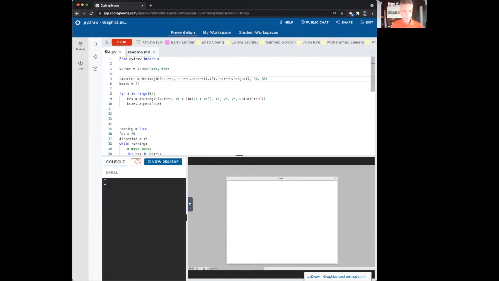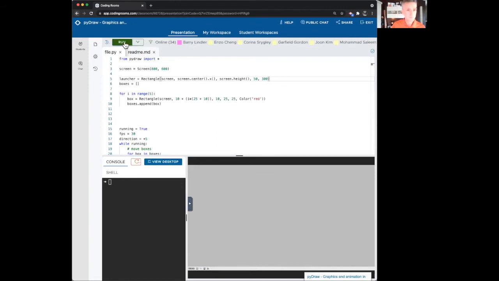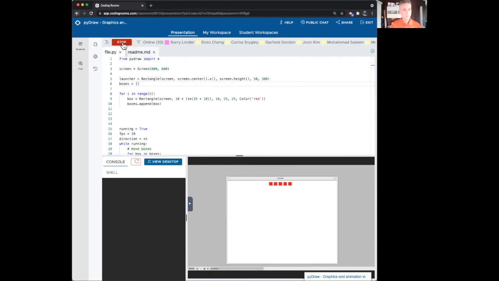And I'm going to make mine just 50 by 300. Right. Now I've got a problem that most of your students are going to have too. Notice that it should be at the bottom of the screen, and technically that's right because all objects are anchored at the upper left-hand corner. So it's actually below the bottom of the screen.